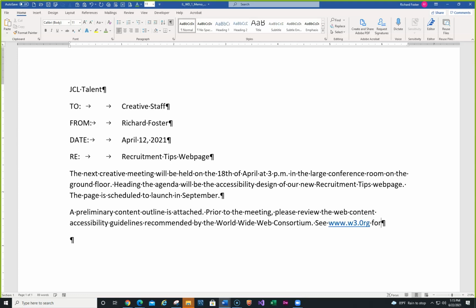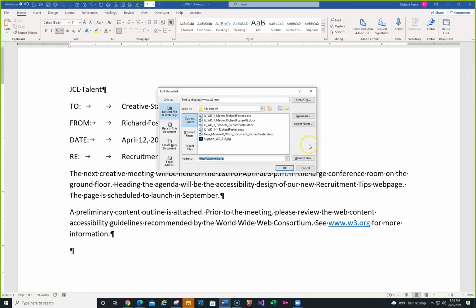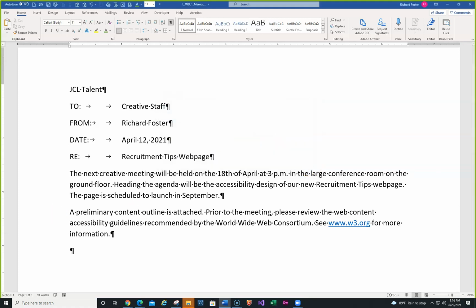www.w3.org for more information. And let me change this to a little d or a little o. Now notice that this is now a hyperlink. If I control click, it's going to take us to the w3.org. If you want to see what's actually in there, you can go and edit hyperlink. And it tells us where we're at. This is the text. So if I want to change the text, I can change it right there.